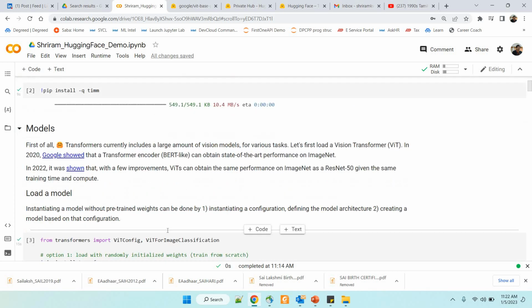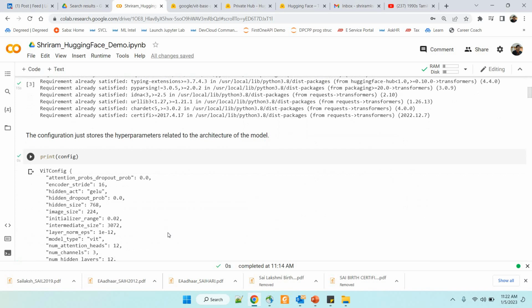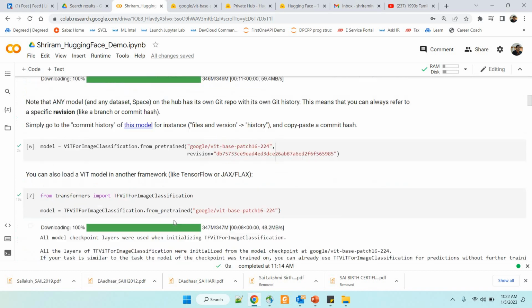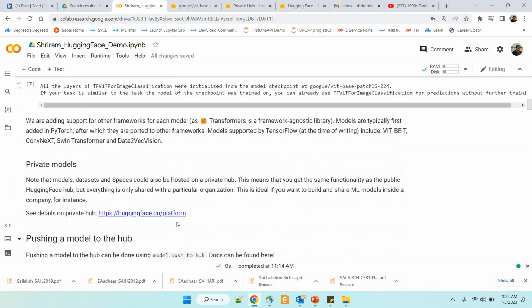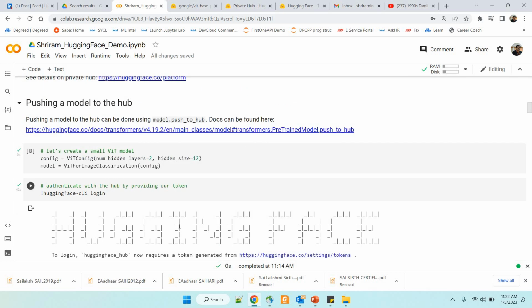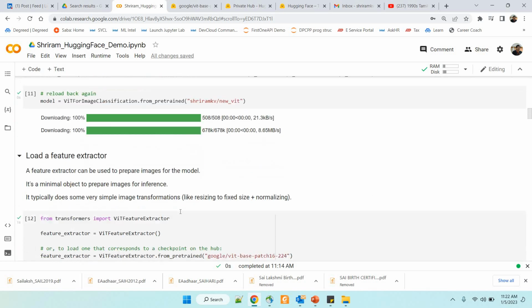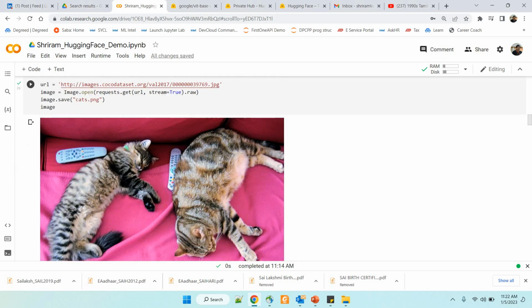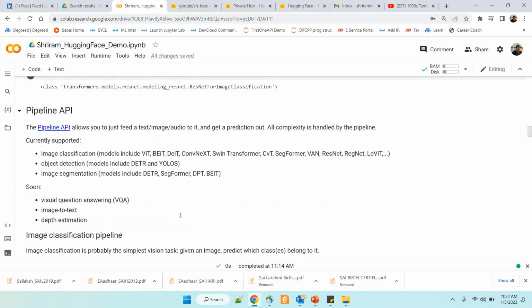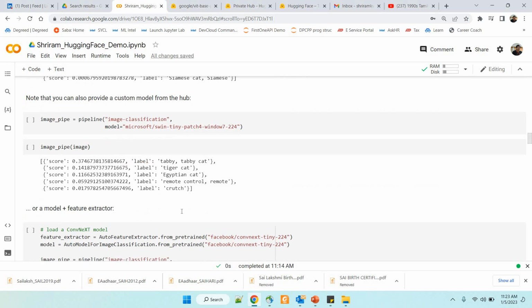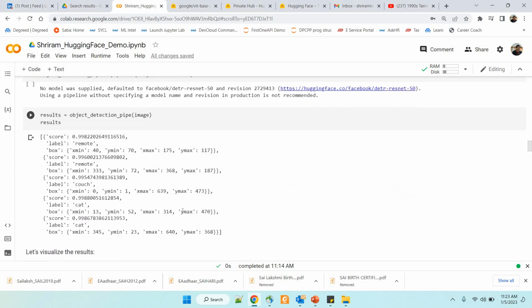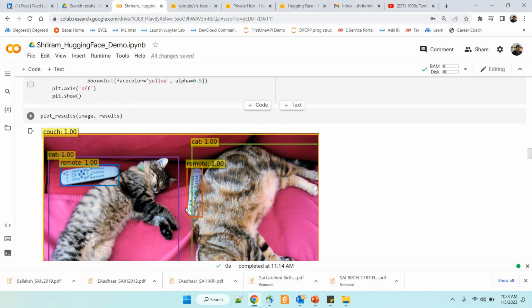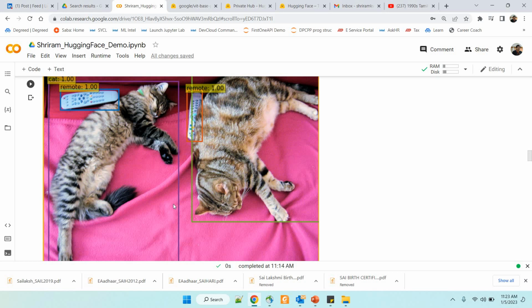So we set up the environment, we built the models, we loaded the model, we then understood how to go ahead with logging in, how we got authentication, how to push the model to the hub, and then we understood the feature extractor. Then we had an image available with us. We understood how to use the pipeline. With the pipeline, image classification is done. With the pipeline, object detection is done. Image segmentation is done. Finally, we printed the image. I hope it was useful.